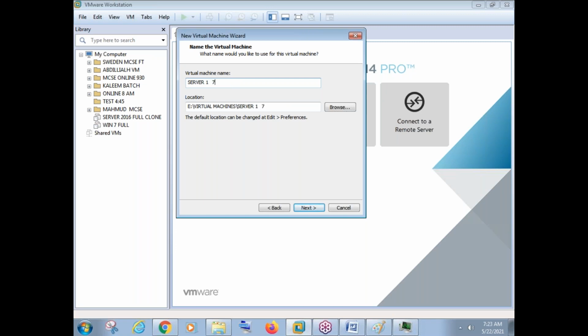Server 1 7 class. It's up to you, whatever name you enter. But now this is a very big option here, location. See what location it has selected here. There is something called E drive.